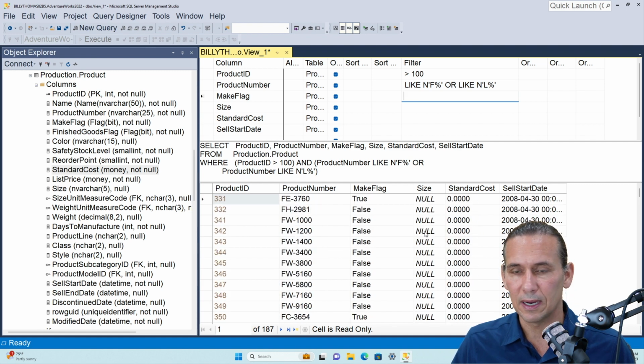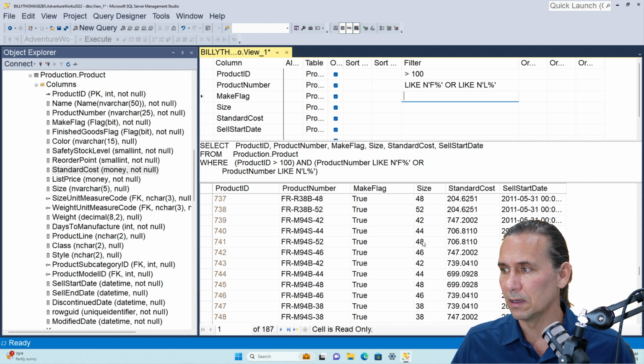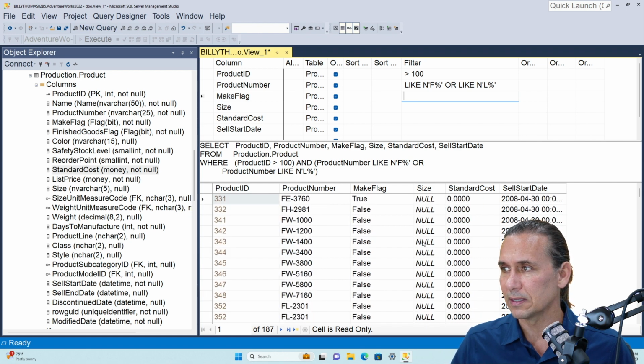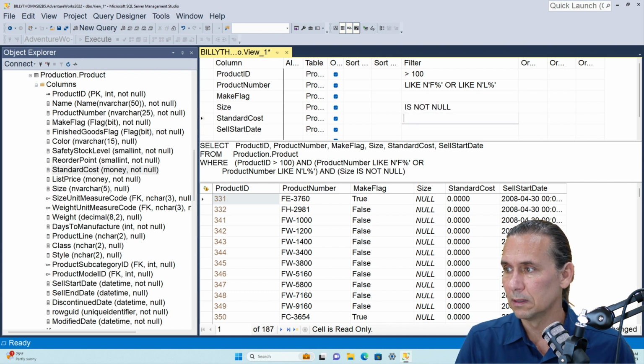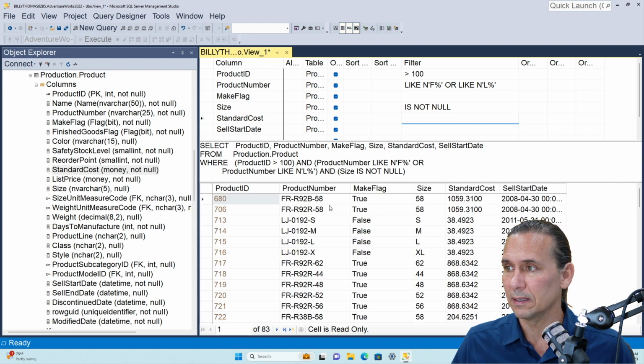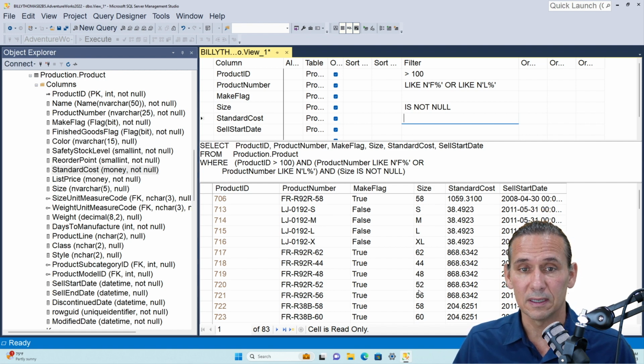Let's do size is not null. All right, so we've got size where we've got nulls. We've got size where we've got sizes. Let's say the size is not null. And then that will add that as an and in the condition. Now we're limiting it down. So we've got product ID greater than 100. It starts with L or F. There's a size on it.